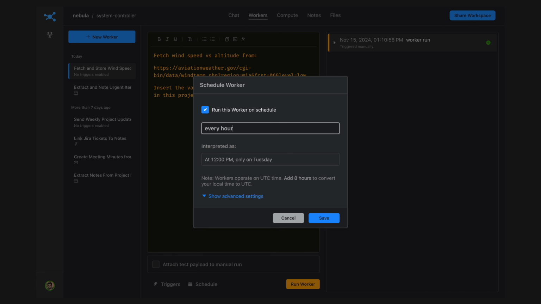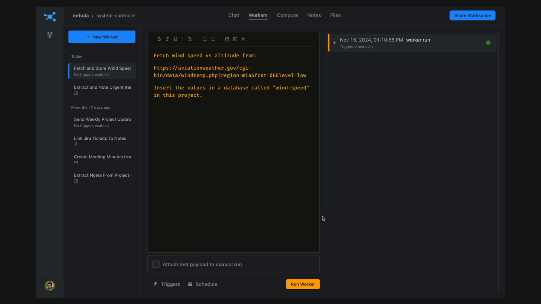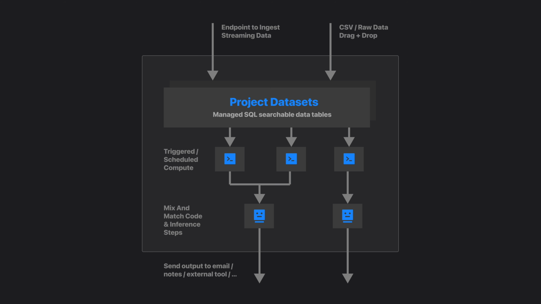Now we're just getting started with workers. Soon you'll be able to sequence workers and compute tasks to run one after each other, like a process flow of deterministic and AI inference. Imagine a day where you can just write down the engineering processes you have and have them run in the background by an army of AI workers at your command.